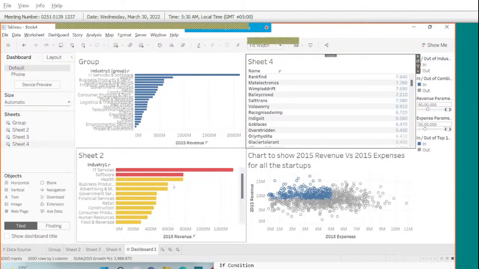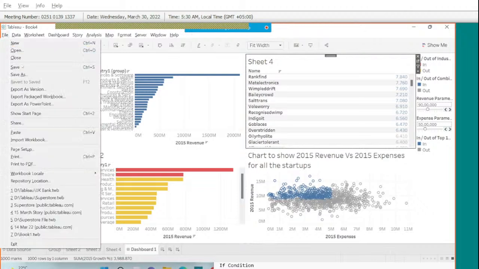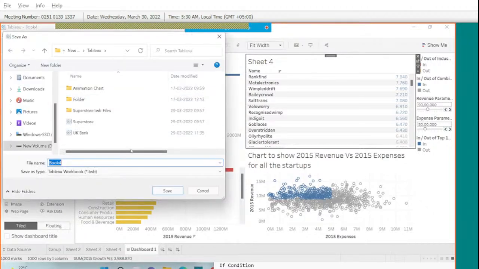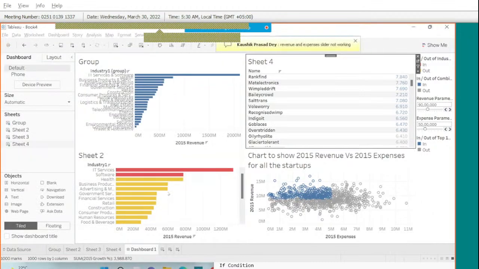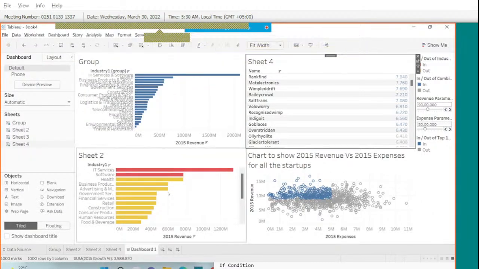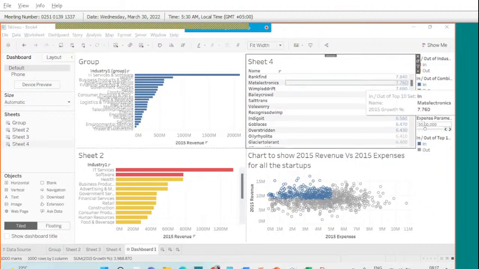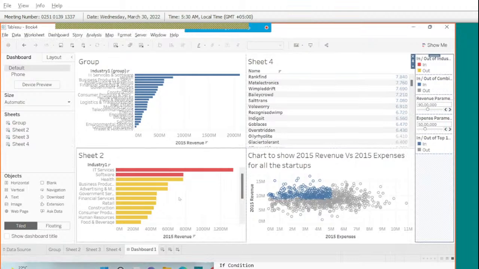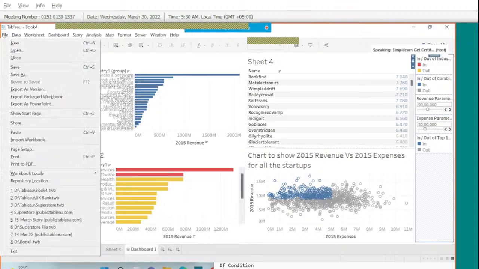Right, everyone? So with this, we'll move forward now. So you can all please save this file. Okay. So please, let's all open the file now.